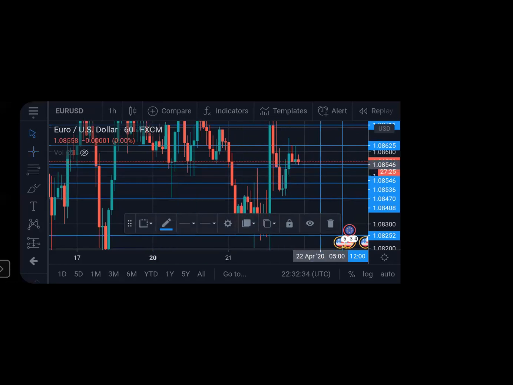There we go. So what I'm looking for is this line here, this above line. This line here is my below line. So I'm waiting to see if a green candlestick closes up here, or if a red candlestick closes below here. Now you don't have to sit there and wait for it.